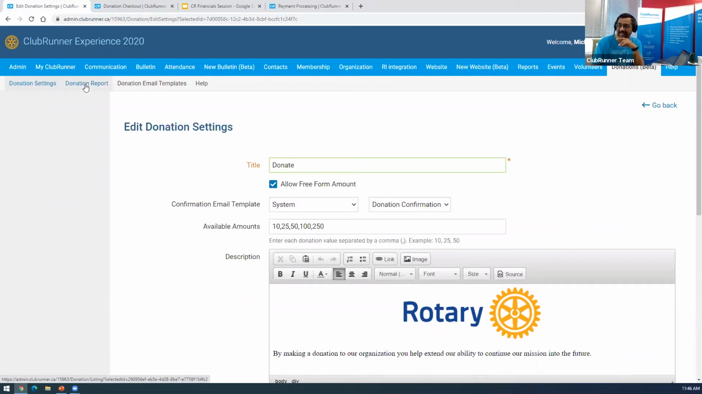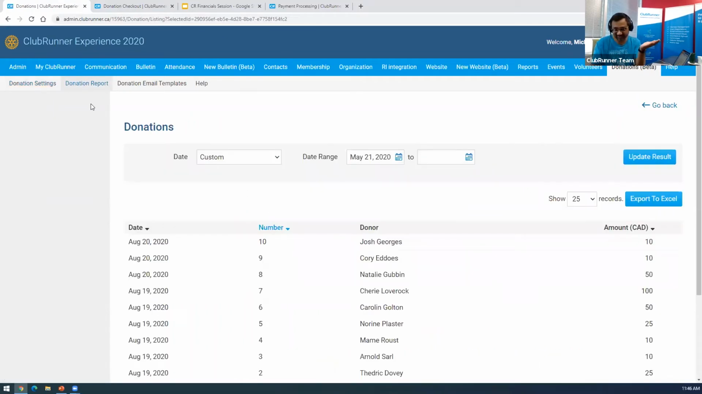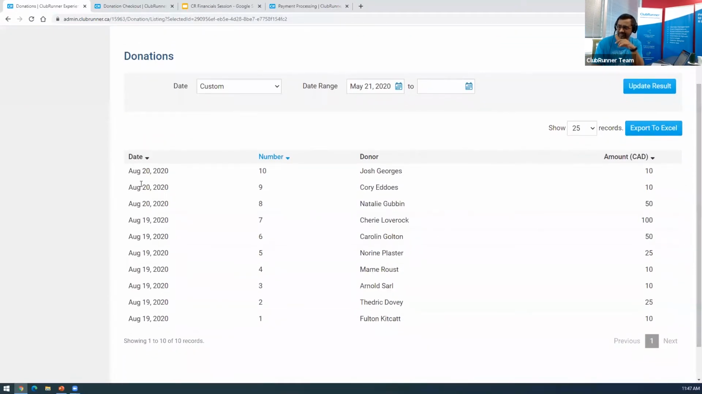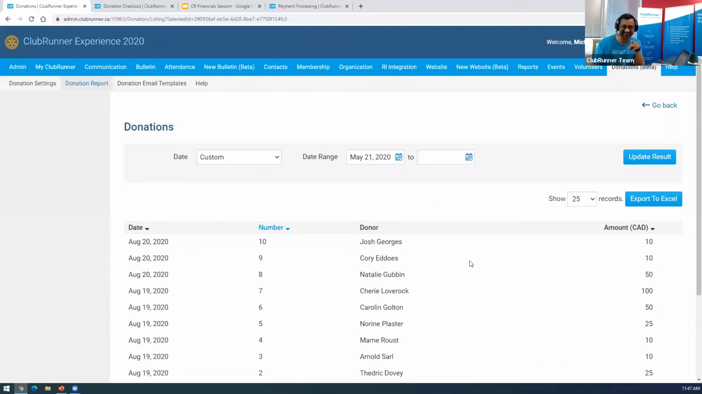The donation report is a report of all the people who've donated to you. I'm going to scroll down a little bit. You can see we've actually had a fair bit of donations in the last few days. This is a great way to figure out at a glance who's donated and what amounts. Now, just a quick caveat, because I'm watching the clock as well.